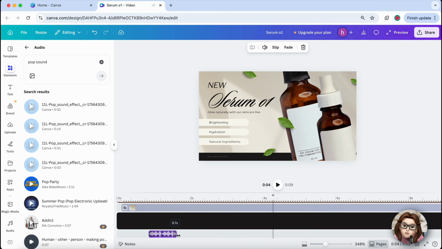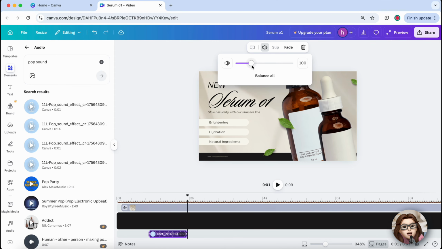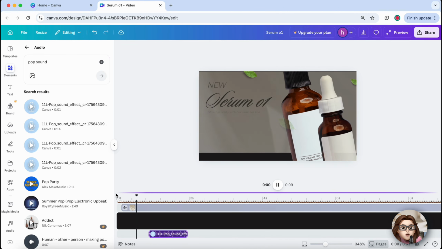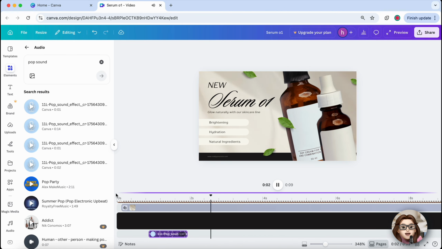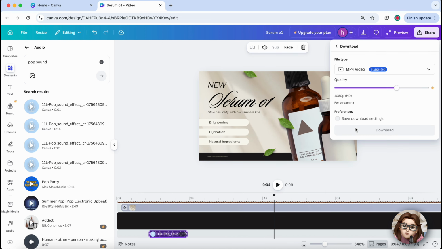If needed, adjust the volume of the sound effect so it blends well with your video. Finally, preview your video to make sure the sound effect is timed correctly. When everything looks good, click Share, then download and export the video as MP4. That is how you insert sound effects into videos in Canva.